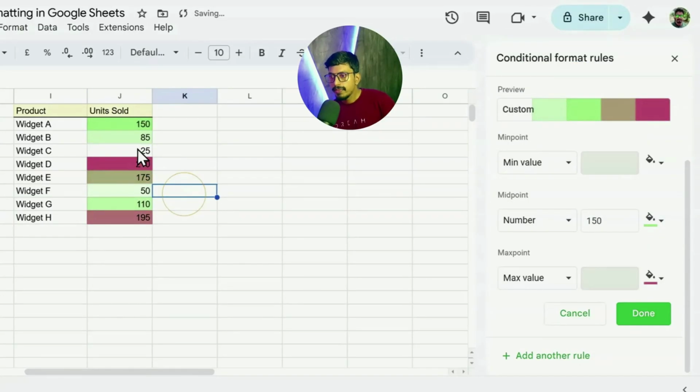So as you can see, the values that are closer to 150 are having a greenish shade. The values that are close to 210 are having a combination of green and red. So you're getting what I'm trying to say here, right? You can go as creative as possible while using these color scales, so you understand which goods are being sold most, or it can be valid for any suitable scenarios.